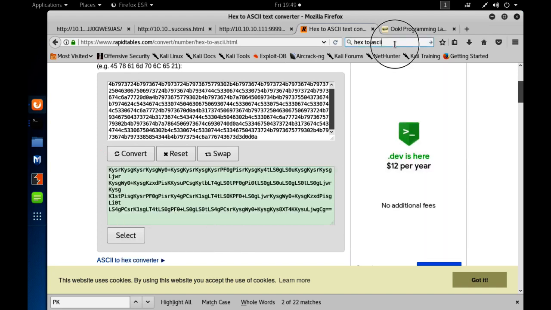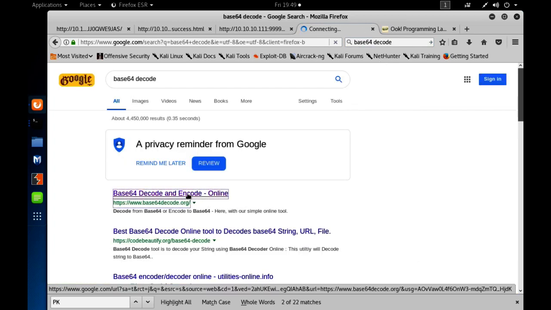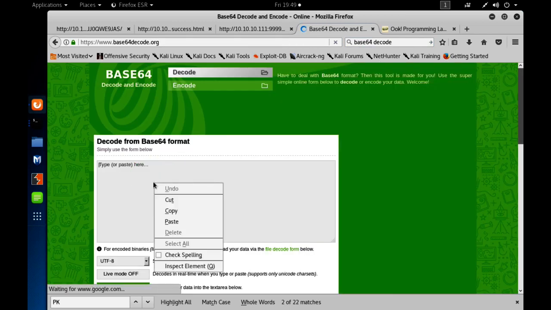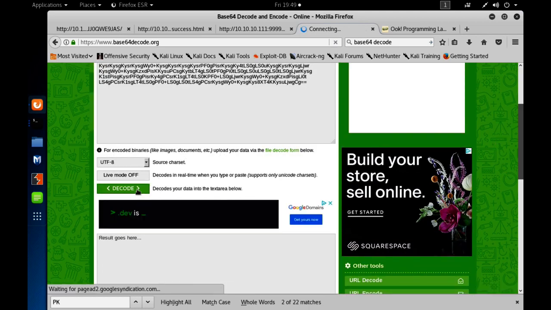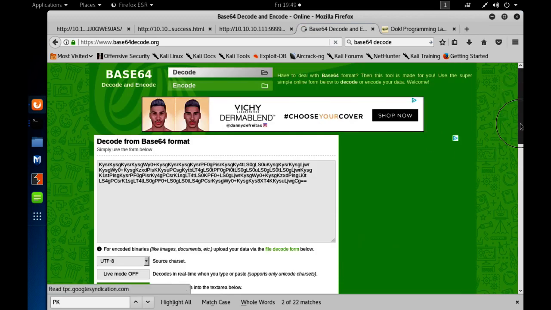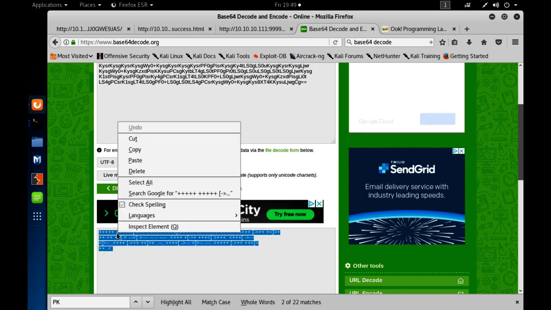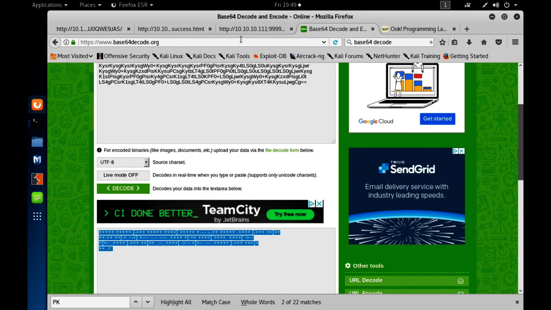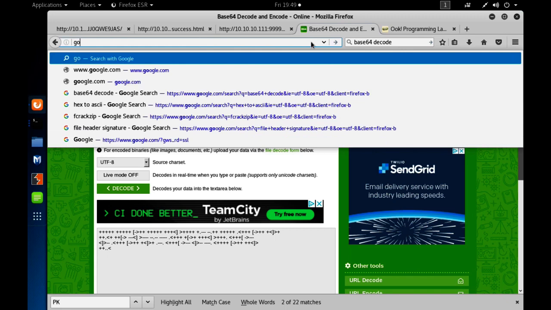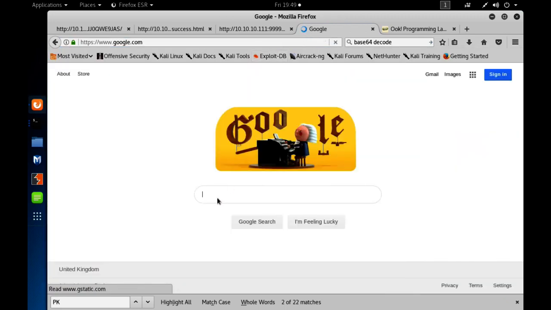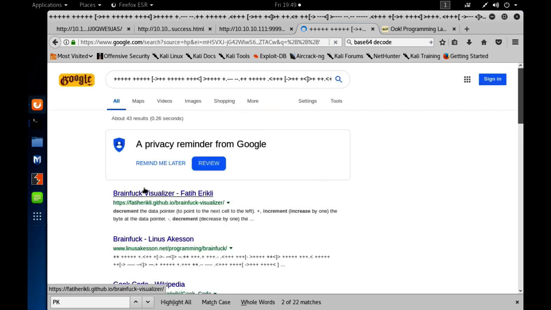This time around, I'm going to look for base64 decoder. Paste this here, and we decode. Okay, here we get another esoteric programming language, which appears to be brainfuck. If we paste this into Google to see what the result is, Google search tells us it's brainfuck.